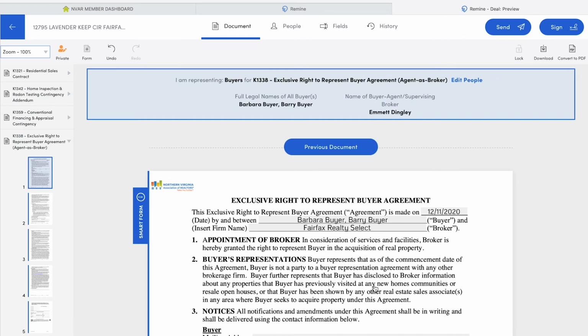The same thing would be true if we did a listing. You're going to pull in your listing documents and fill them out the same way, and get them signed the same way. It's really not that difficult.